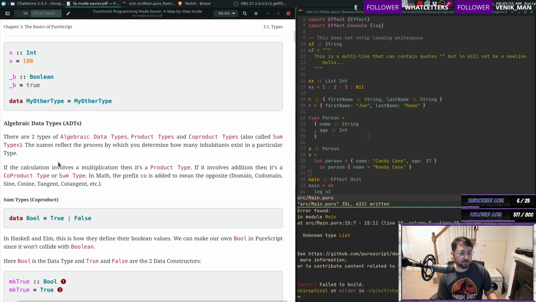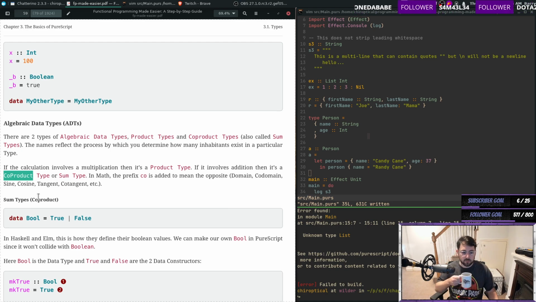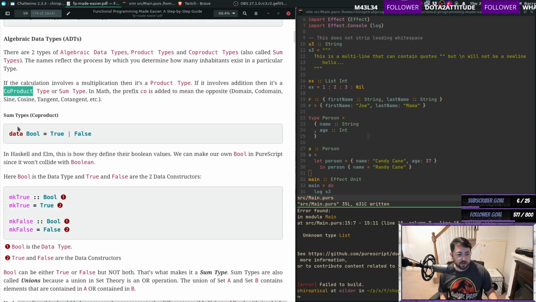Okay, so there are two types of algebraic data types, product types and coproduct types, also called sum types. I'll likely use sum type out of habit. Maybe there's a reason that Charles is using coproduct. I know at some point he does talk about category theory in the book, so maybe that's why he's referring to them that way. I'm not sure. So anyway, here is a sum type.